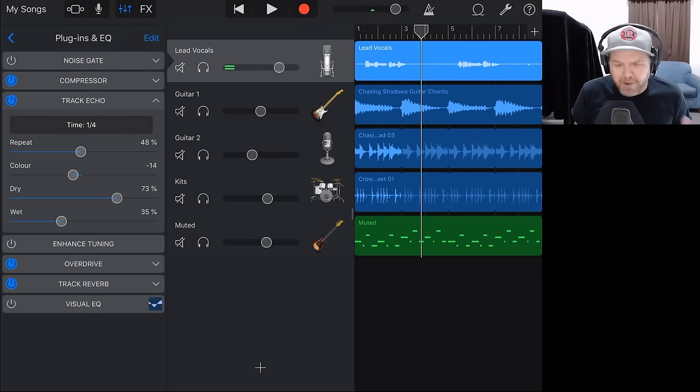So that sounds cool, yeah, but I don't want it on any other part except for that last word. So how do we get this done? Well, we need to use a little duplication trick and some manipulation of the wet and dry on our effect here. So let's show you how to do that right now.